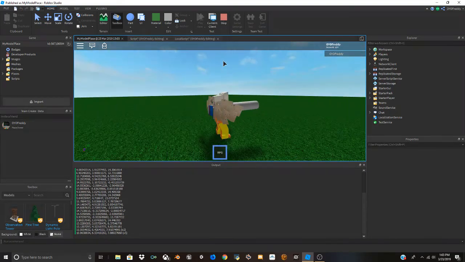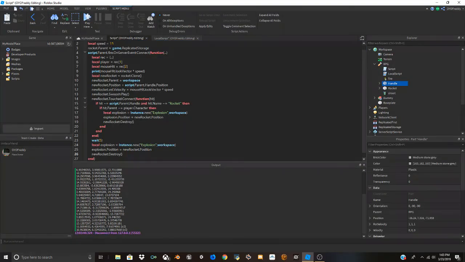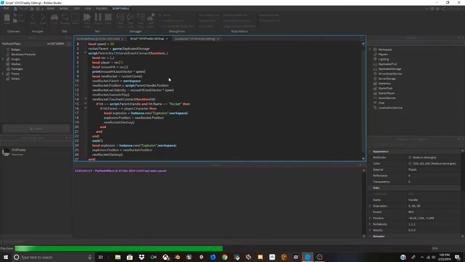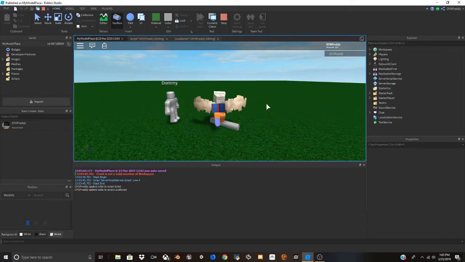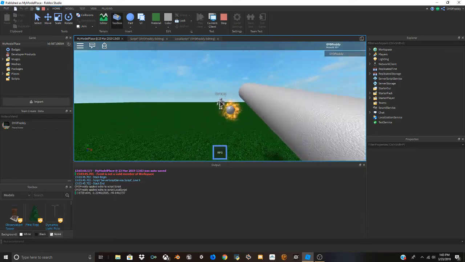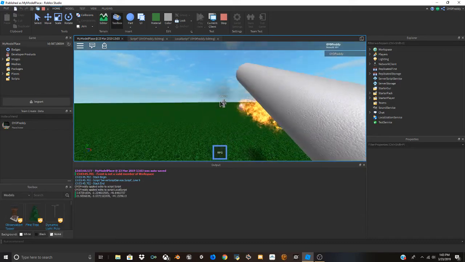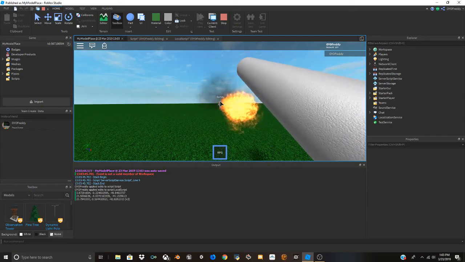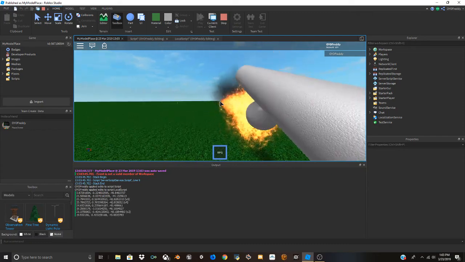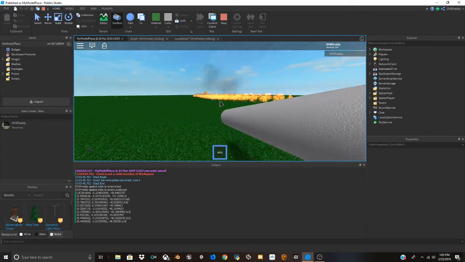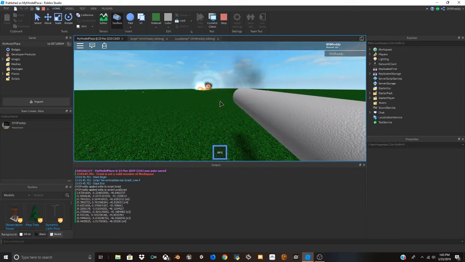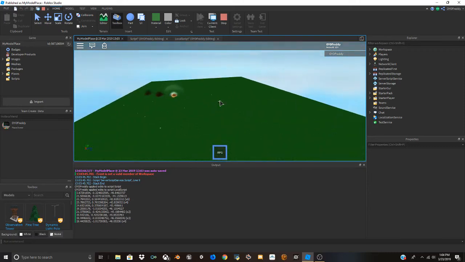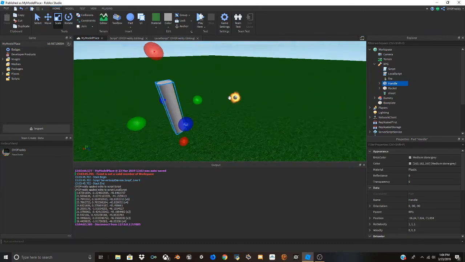So that's pretty much it. And you can make it go really fast, like if I go speed like 50. Check this out. It's gonna go real fast. So that's pretty much it.